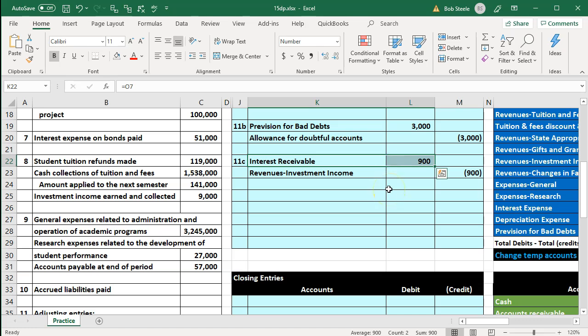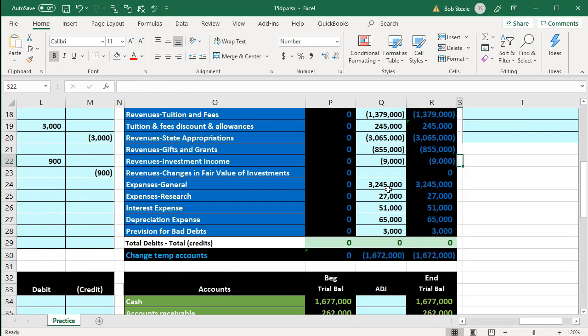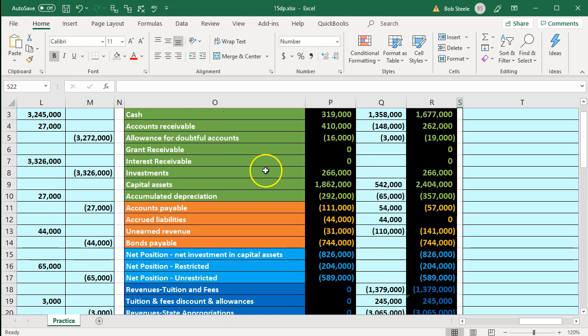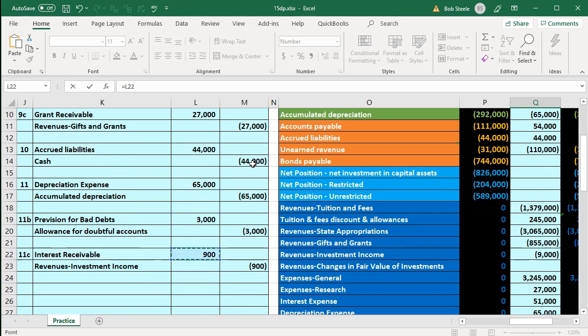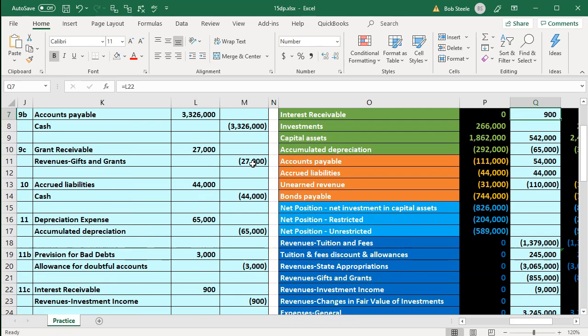Here's the interest receivable. We'll scroll back up to interest receivable and pick that up. That's going to be in cell Q7. Within Q7, we're going to say equals. Scroll back down to the interest receivable, the 900, and enter. So that one has going up.